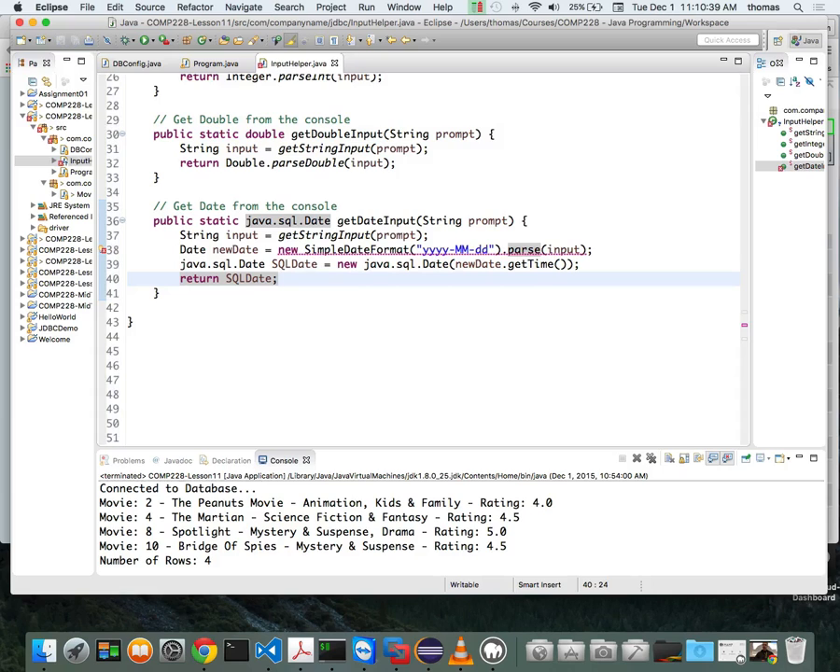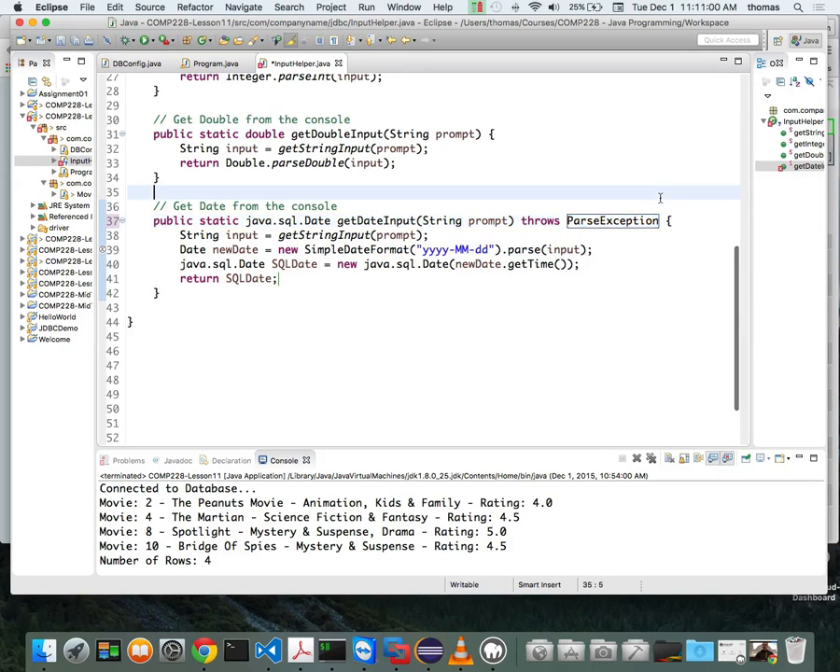Okay, so far so good, but we still got this error. And the error tells us a couple things. It says either surround with a try catch, which we could do, or add a throws declaration. So it throws an error. Let's, for the simple sake of this, add a throws declaration to our method. Okay? So it's going to throw a parse exception, potentially.